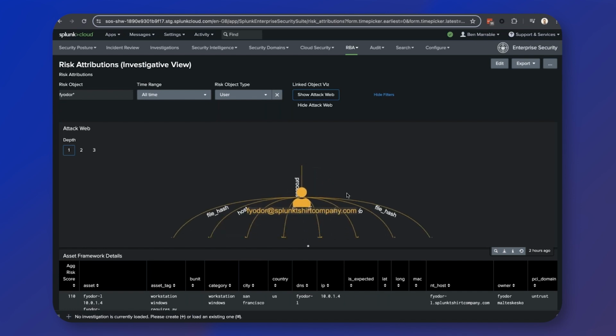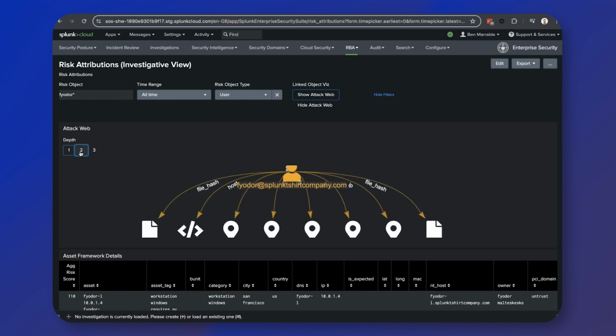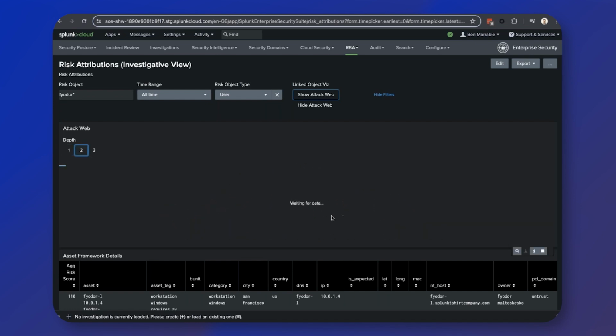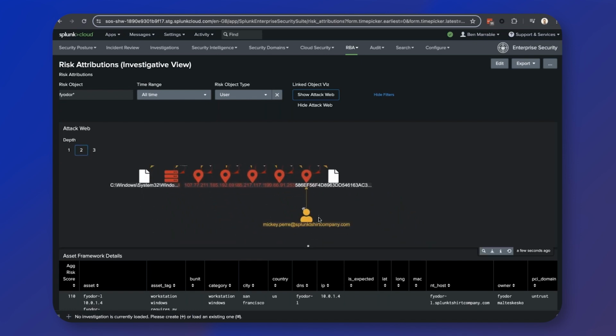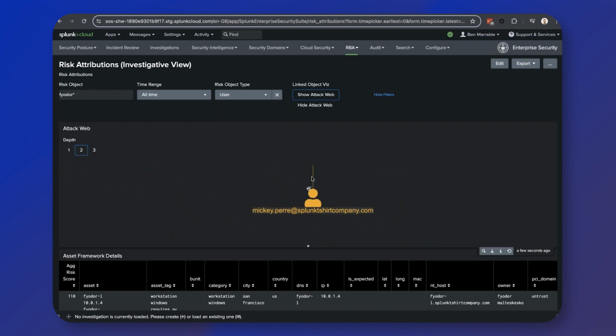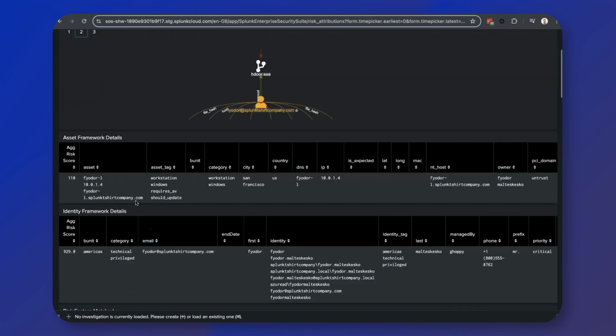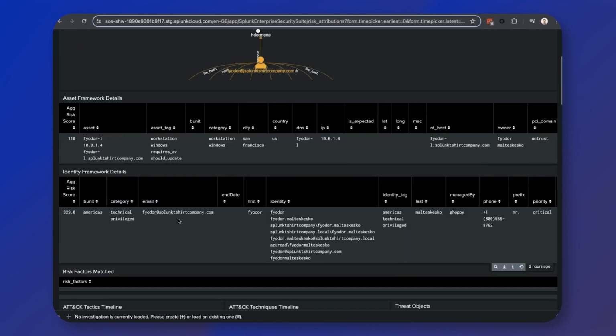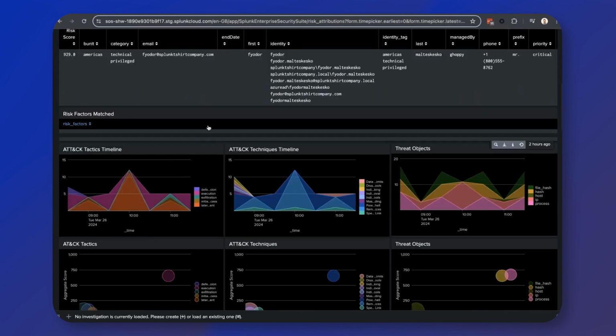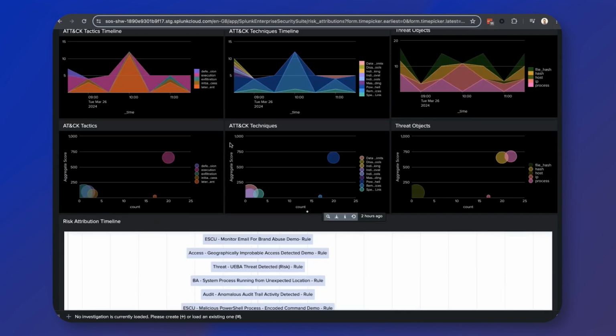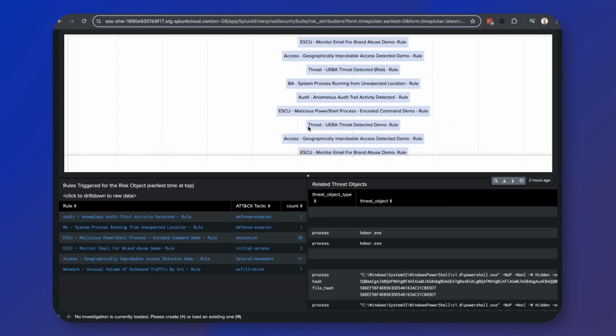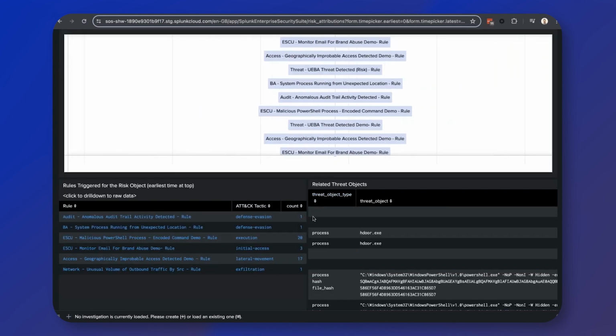So you can see the connections between things, and you can dive into different depths if you wish to, and it will just populate a little bit closer. So you can see there's another link here to Mickey Peer, right? So if we want to go into a bit more detail, we can do that from that. You can see all the things about Theodore. So you can see his assets, his machine, see all the different things over a timeline, a different version of the timeline, the risk rules that are applying over time.